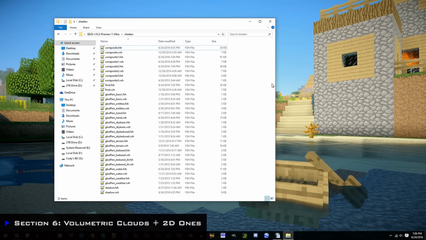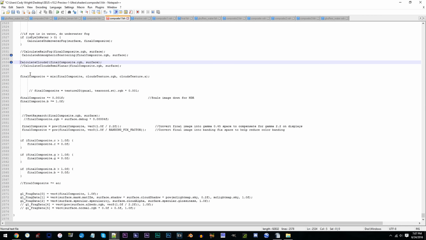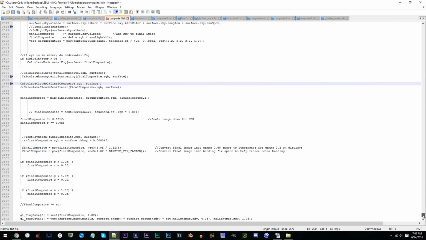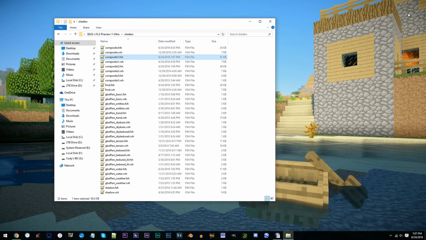Okay, locate composite1.fsh and open it up. Line 2534. Remove the 2 slashes. Line 2518. Same thing, remove the 2 slashes. Save and exit. Access composite2.fsh.